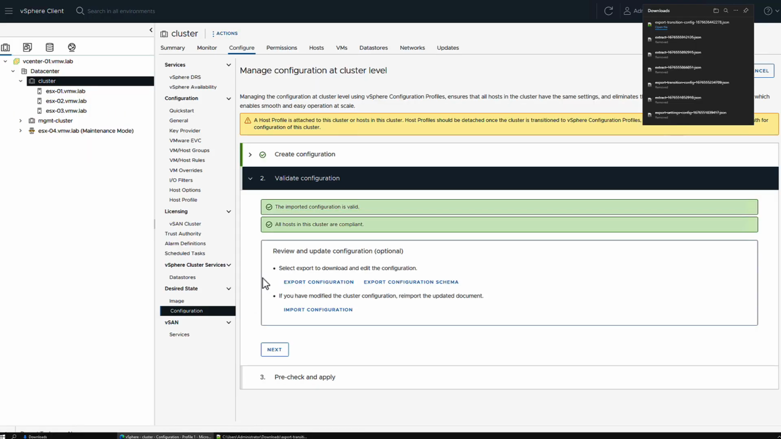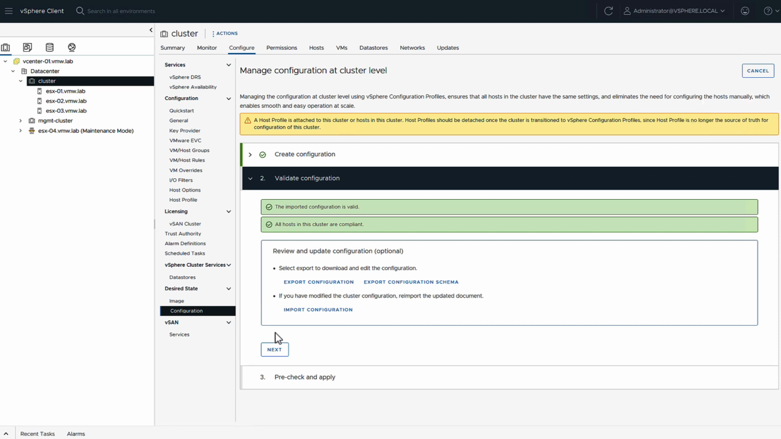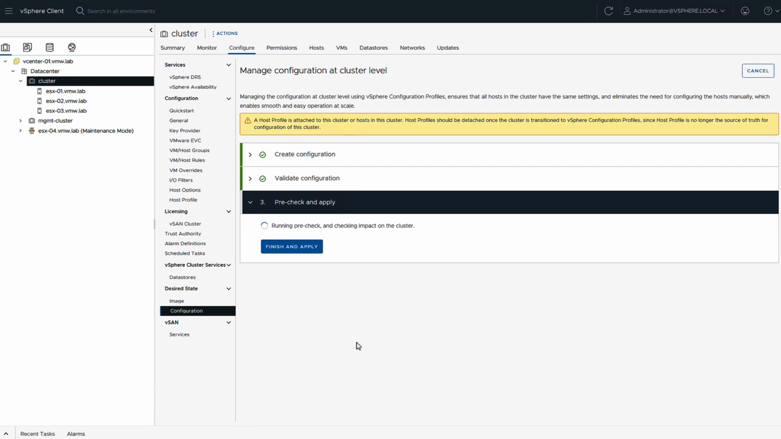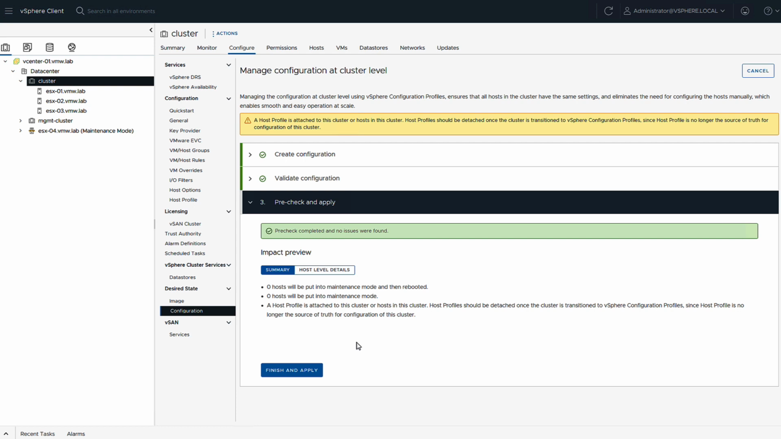So going back to our workflow, so we've had a look at the configuration. We can click next, and more prechecks will be initiated just to make sure that none of the hosts are in an inconsistent state and that we can transition the configuration to be managed at a cluster level.